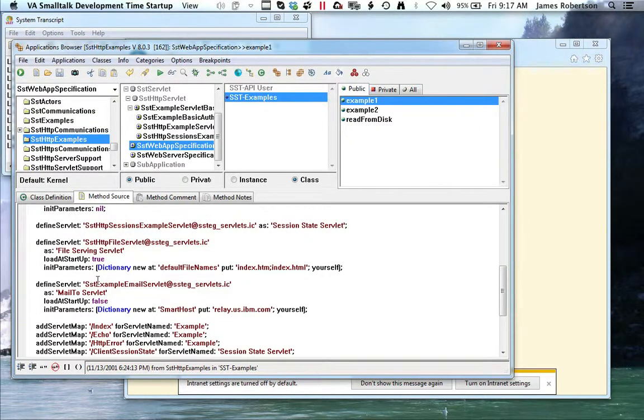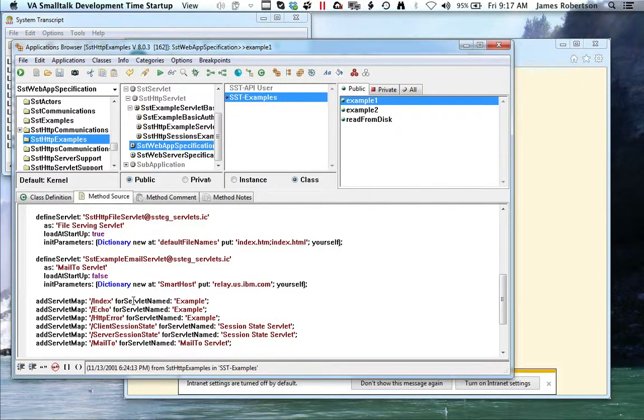So I'm going to define a servlet over here, so I give it a name, I give it the path, I give it the load at startup and initial parameters, and then down here I have to add it to my map. So I have example, I have echo, and notice they all map to example. So I have these three servlets here that I wanted to take a look at.